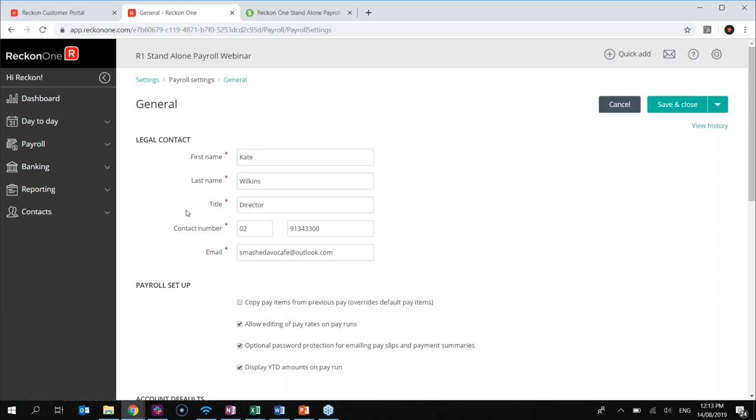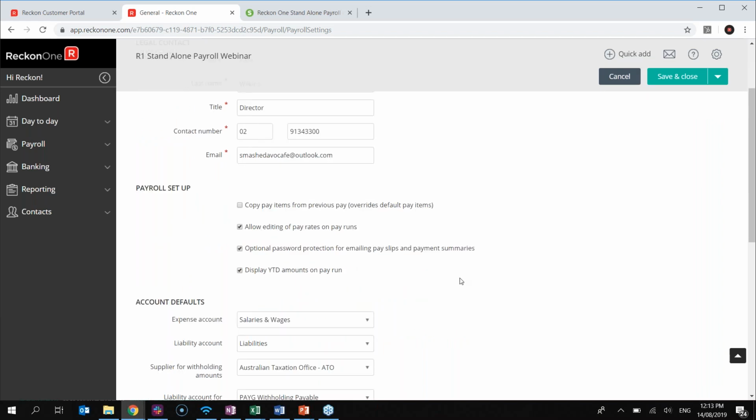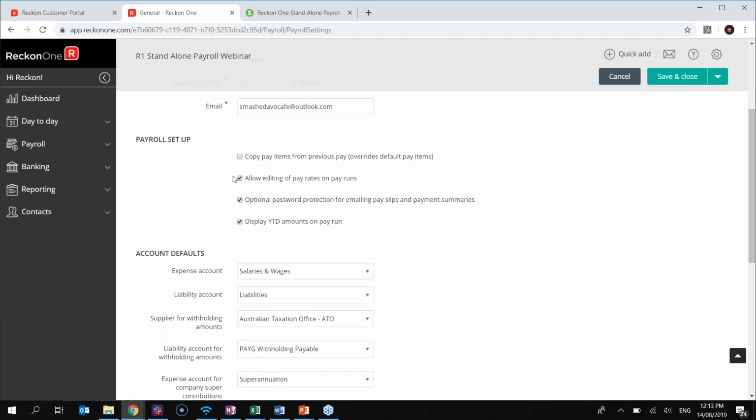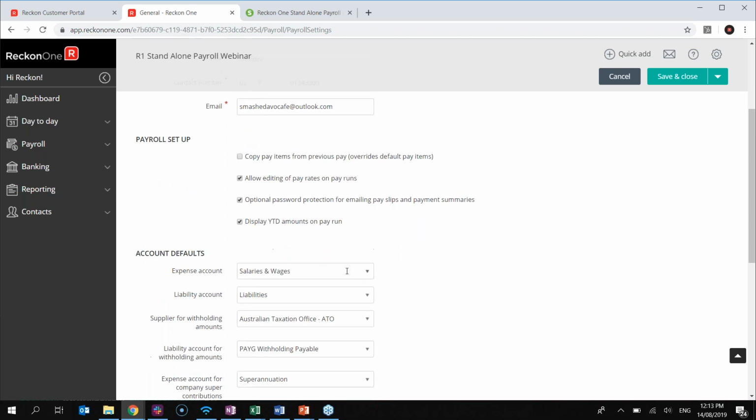As you can see, you'll need to fill out your legal contact details. So the person who is in charge of payroll, or who the ATO can contact in any case they need to ask any questions regarding the payroll. It's filling out these details as well as the contact details. And then the payroll setup. By default, these last 3 are ticked, but it's really up to you what you want on your payroll setup.